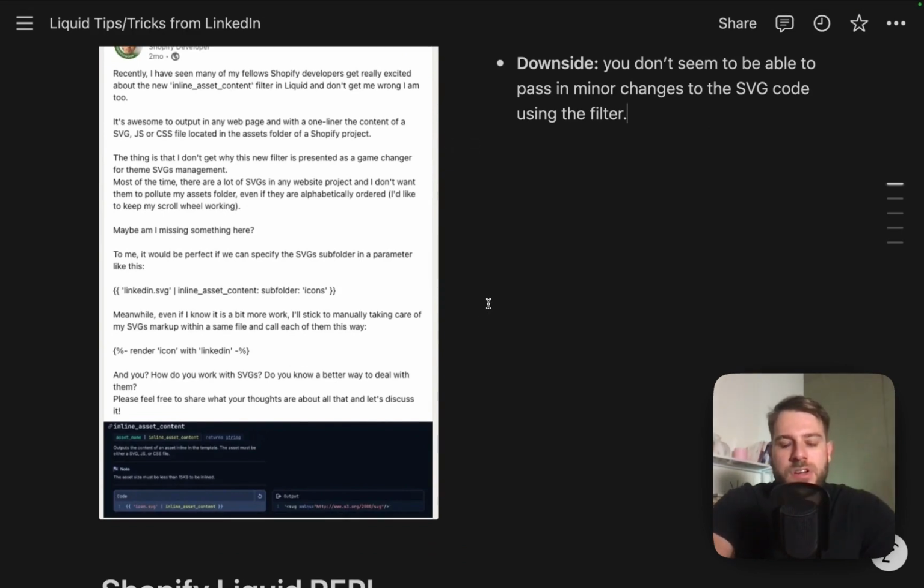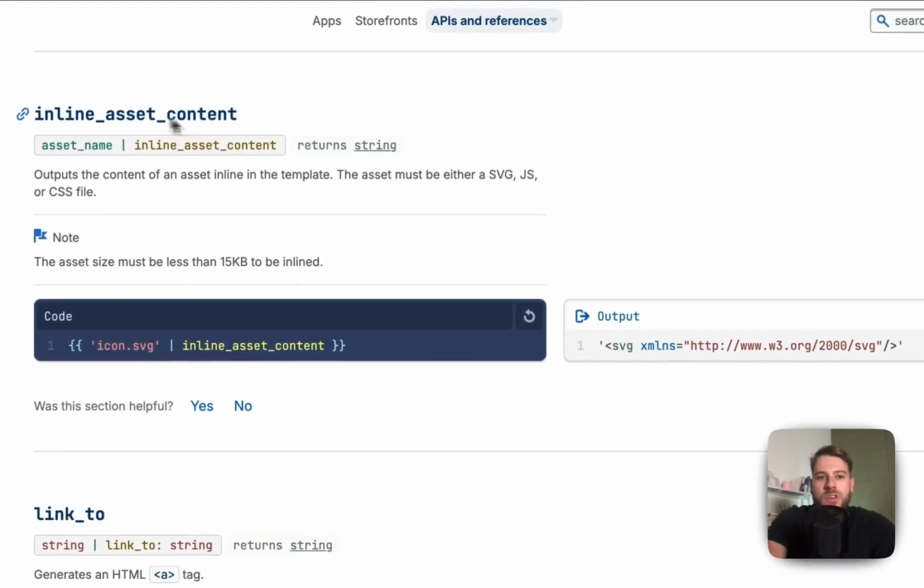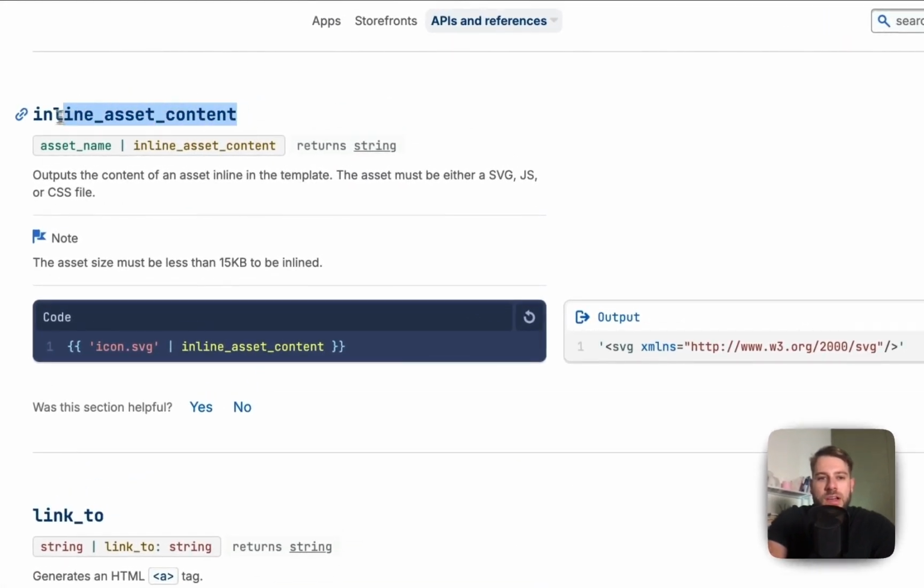Maybe I'll just bring up the documentation for that one. Here you can see in the official documentation within the filters section under the HTML category that we have this pretty new filter here called inline_asset_content, and it outputs the content of an inline asset in the template. So actually we can use this for other things other than SVGs, it seems, but the post is about SVGs.